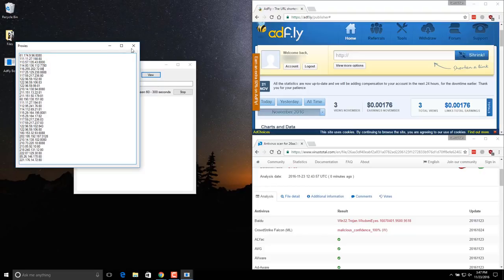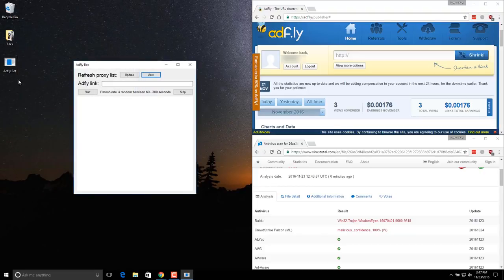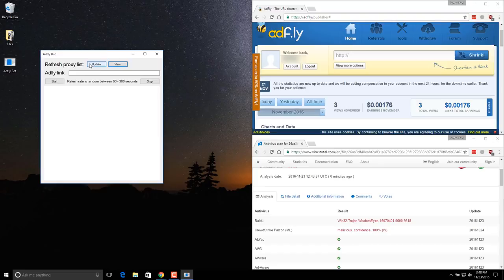So basically you can run this program in many different computers. So anyway, let us do it now. I think that's all that there is to say about the program. Let's update it again.